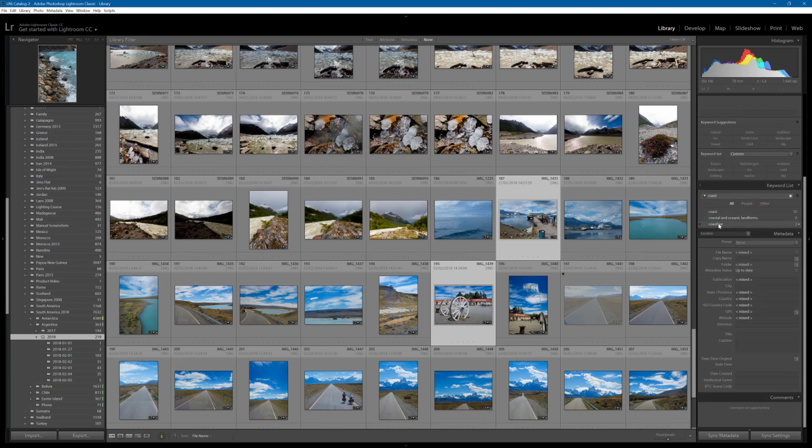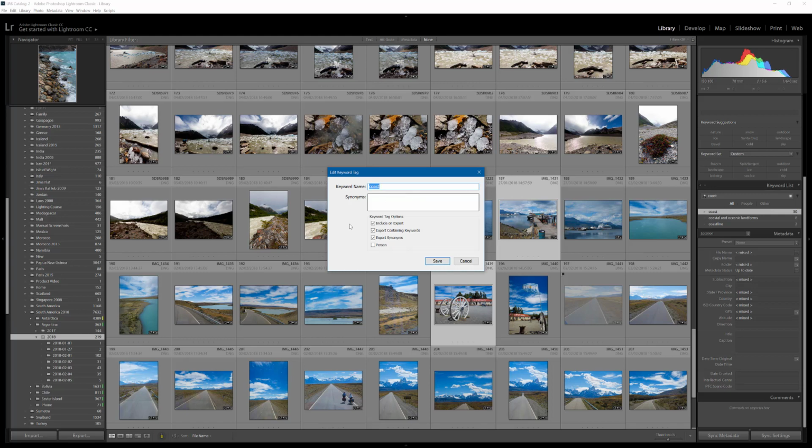And we have this one. We also have coastline and that one, which I probably need to consolidate. So let's have a look at the properties of coast. That's right click and edit keyword tag. And we can see in there include on export, export containing, export synonyms, and there currently are no synonyms.